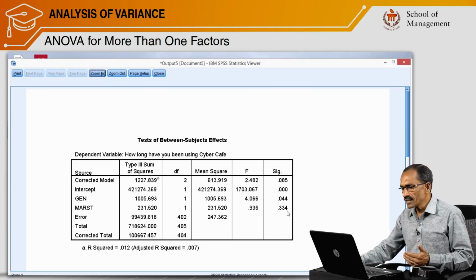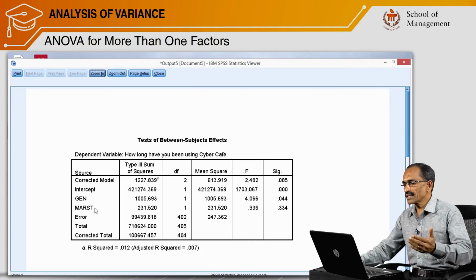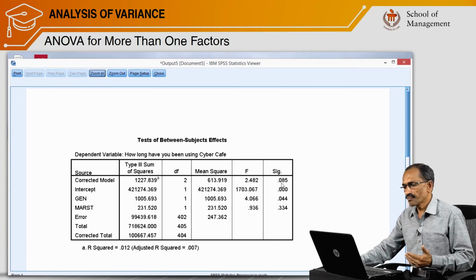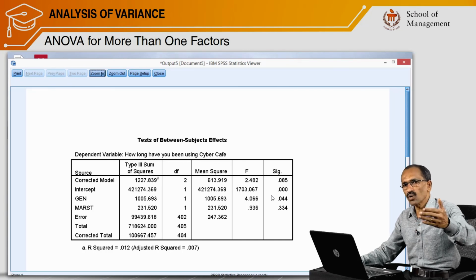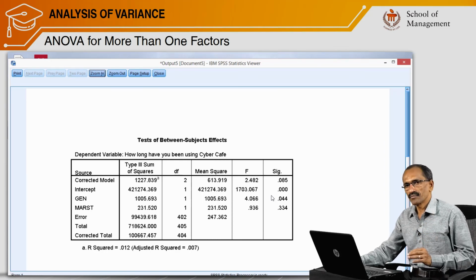So even though individually gender, when it is controlled by marital status, has an influence, marital status, when it is controlled by gender, doesn't have an influence, then what about the combined one? The combined effect also shows that there is no influence. So what we have learned in this hypothesis test is that we were examining whether any two categorical variables will create a combined effect on a metric variable, or otherwise, whether any two categorical variables can jointly influence or impact a metric variable.